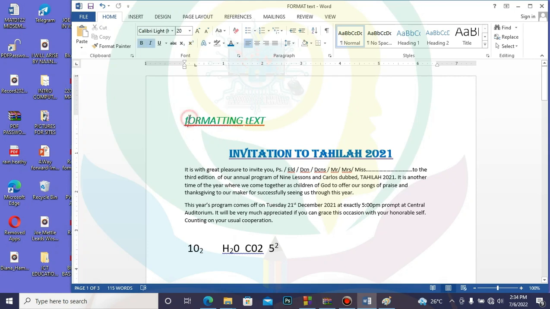Now let's look at this. I have these letters. Some of them, I want the first letter to be capital letters. So I only change it back. This one also should be capital letters. So I only change it back.